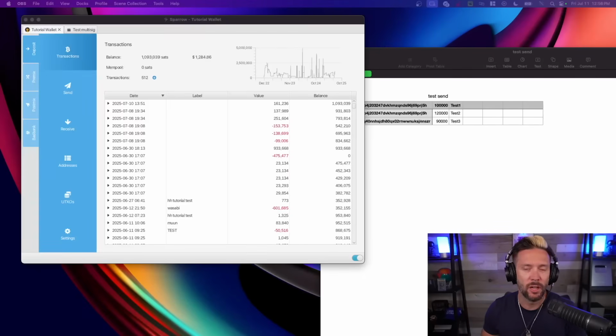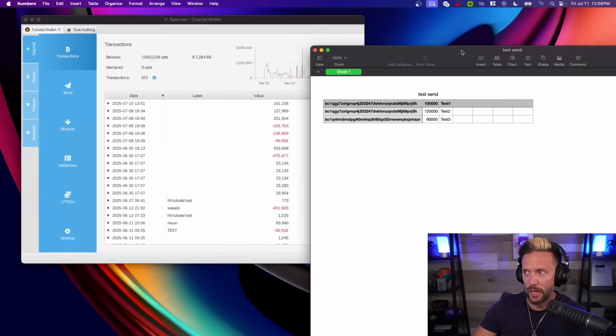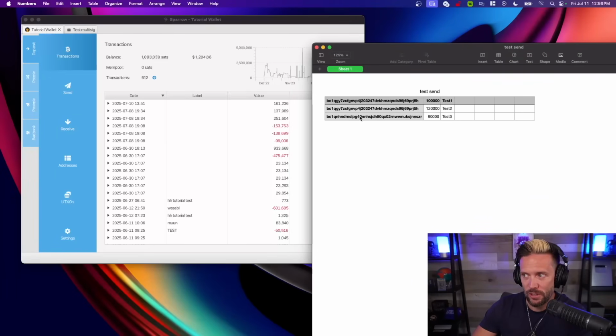In this section, I'm going to cover how to send to many recipients or many Bitcoin addresses at once. And there's actually a couple different ways to do this. There's more of a manual process, and then there's more of an automated way that you can do it. So let's take a look here. Now, I do have this file open, and it has some addresses that I'd like to send to and some amounts and all that kind of stuff and some labels.